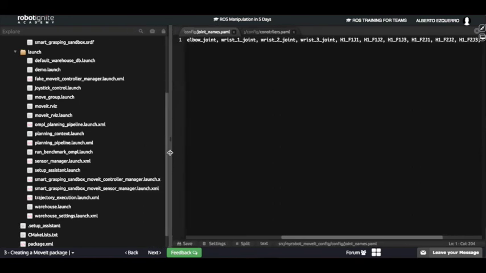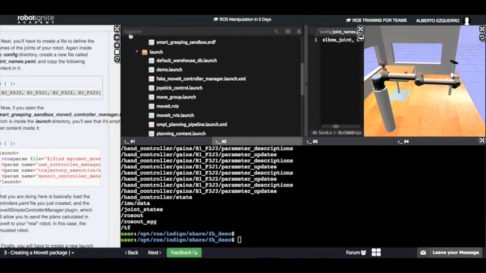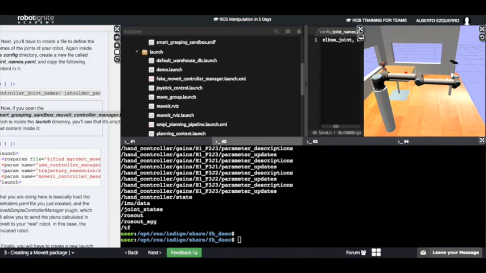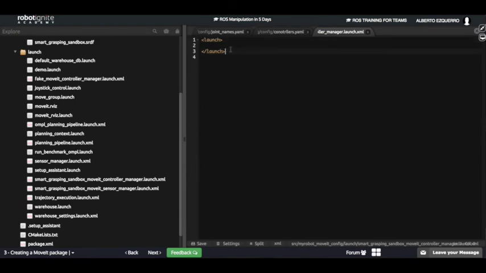Here we have it. It's this one here, yeah? Smart grasping sandbox Moveit controller manager launch XML. So if I open this launch file here, I will see that it is empty.